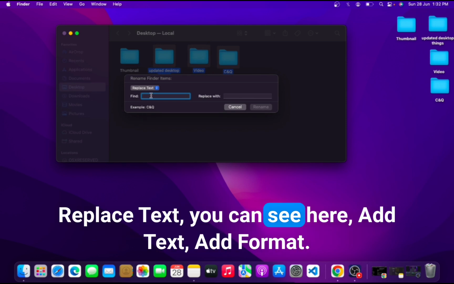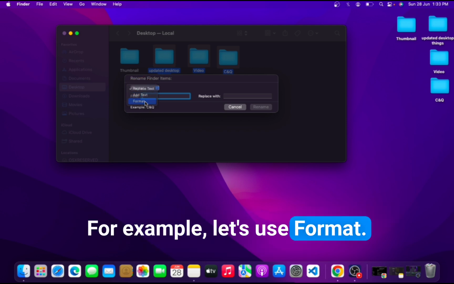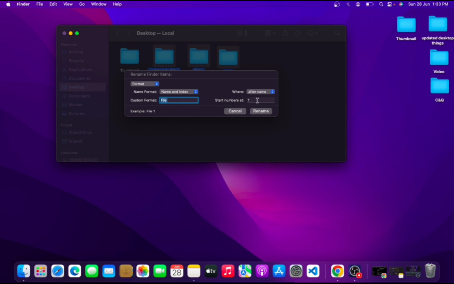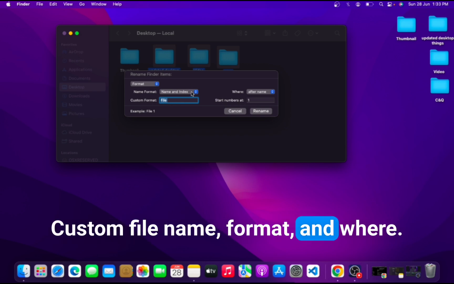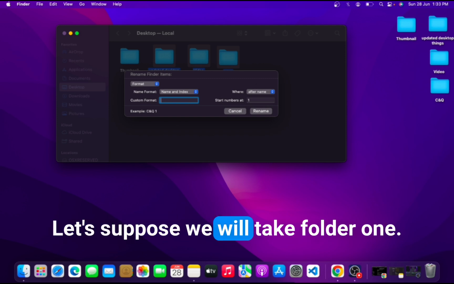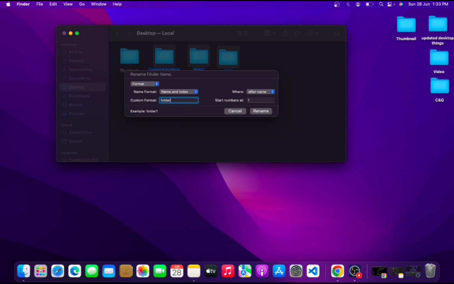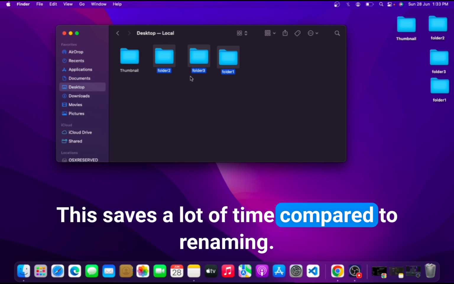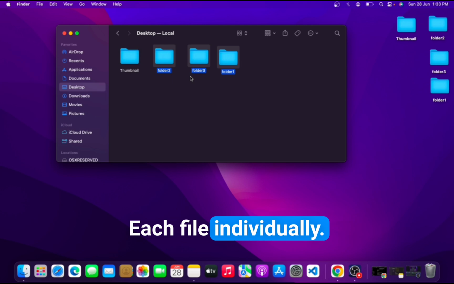Replace text, you can see here. Add text and format. For example, let's use format. Using format you can rename files like photo1, photo2 or photo3, with a starting number, custom file name, format and where. Okay, let's suppose we will take folder 1, then folder 2 and folder 3. As you can see here, folder 1, folder 2 and folder 3. This saves a lot of time compared to renaming each file individually.